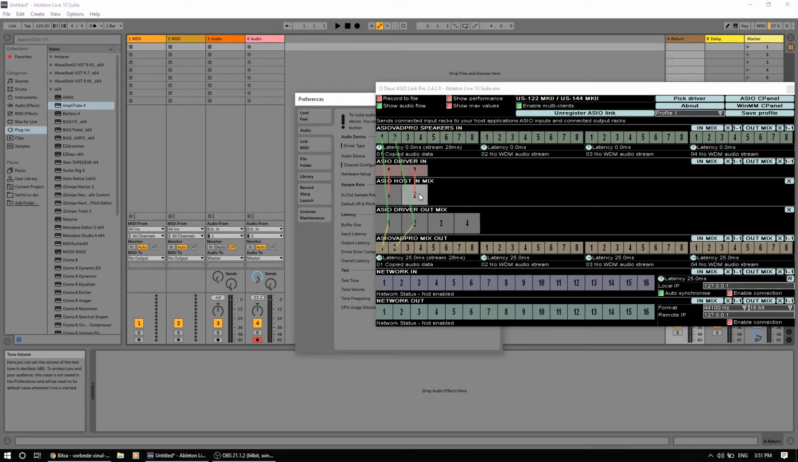The signal goes to the host. The host is Ableton Live. So Ableton Live receives the signal, and then it's going to output to the speakers. So the first channel, 1, 2, 3, 4, 5, 6, 7, 8, is the physical speakers or headphones that you are listening through. It's the monitoring. You don't want to touch it, leave it just like it is.